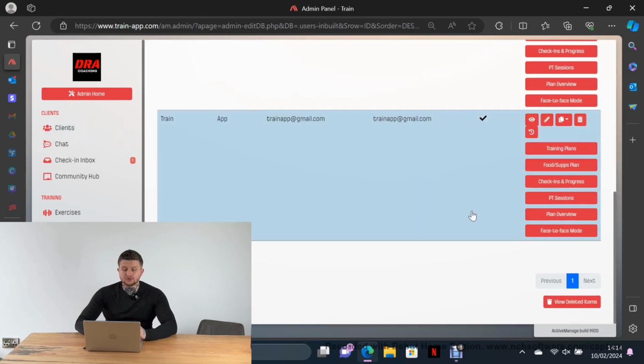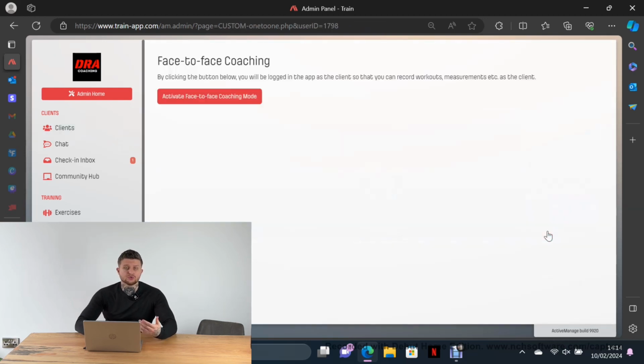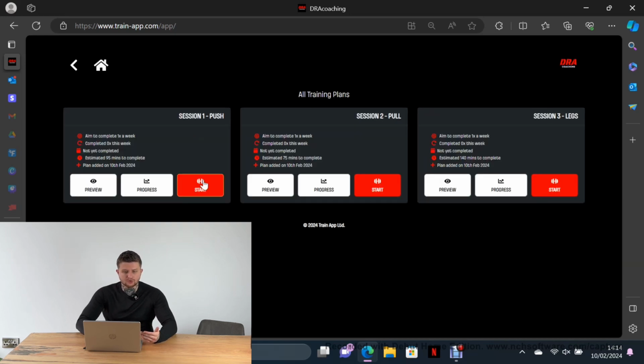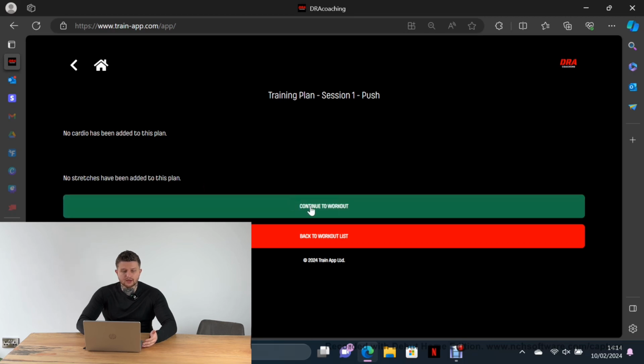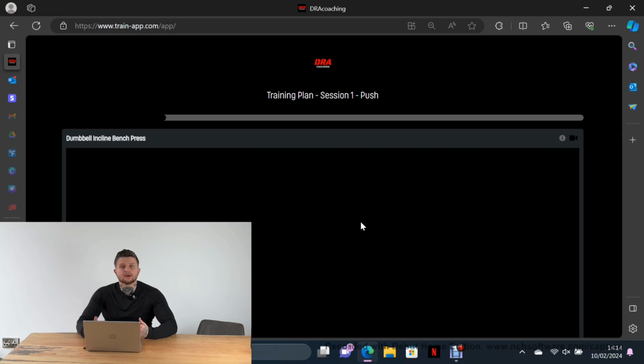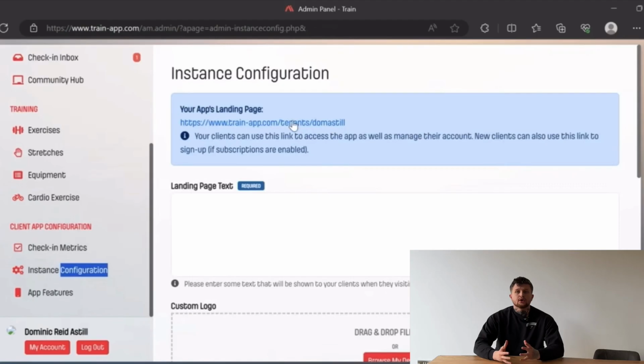Now, face-to-face mode is used for when you as a coach are using your mobile and you sign into your admin panel. You click on the clients tab, go down to face-to-face mode, and this will open up your client's account so you can log their workouts and enter data for them on their client app. This will look a little different because I'm currently on desktop. As you can see, it has all the training programs, so you can start this for them, continue to work out, and then here you can enter all the data, view videos, and complete the workout for them while you're in the one-to-one session.